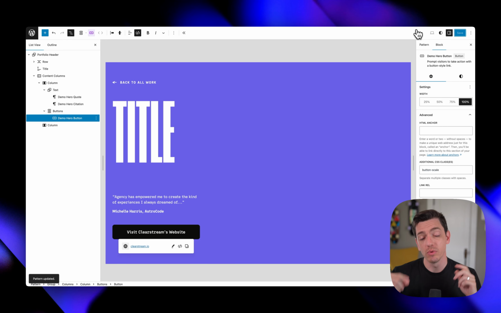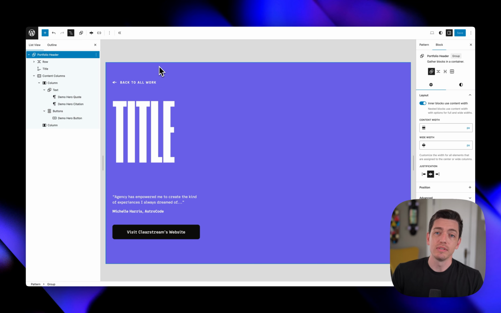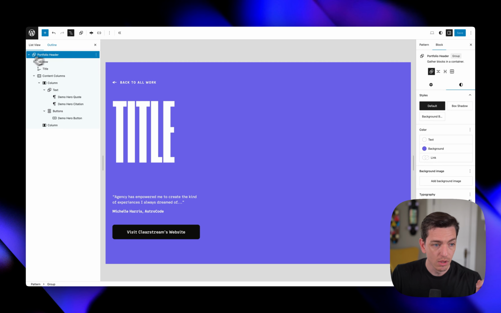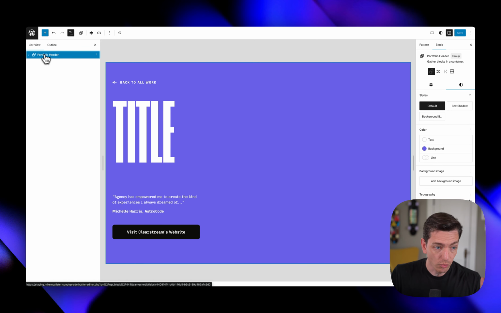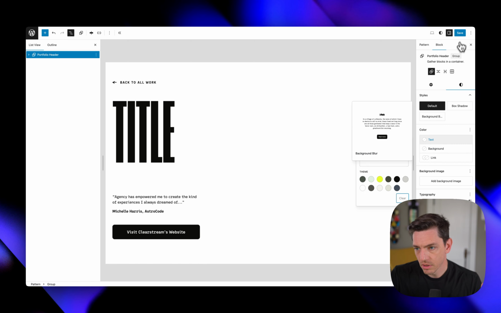So now, when I insert this, I should be able to customize the testimonial, the citation, and the button for each project. That's good. Now the color. If I insert this into every page currently, again, I'm going to get this purple colored background. That's not what I want, because I want to change it on every page. So what can I do? I'm going to come over to the overall group that's wrapping this portfolio header. I'm going to clear out the text and background colors and save that.